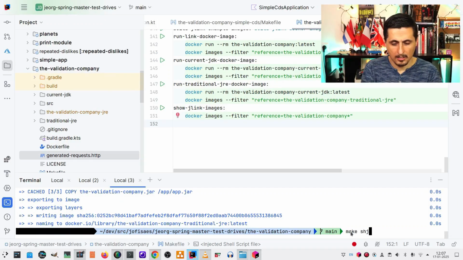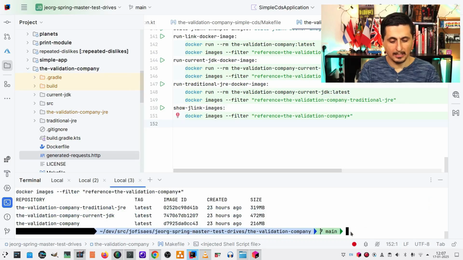Let's run make show JLink images. We've got 3 images as we expected. They are all now called the validation company, without the simple CDS there. So we know for sure that these are the new images that we are comparing. Then we see that the validation company, the one that we created in a custom way, now has a size of 216 megabytes. The current JDK, of course, is the largest one. It uses almost 500 megabytes.